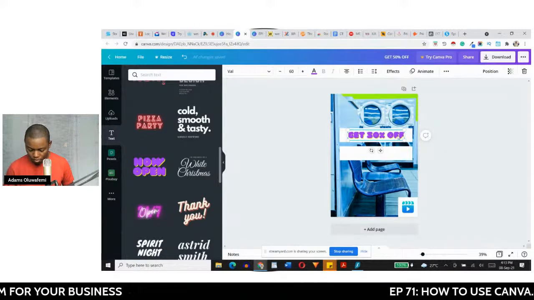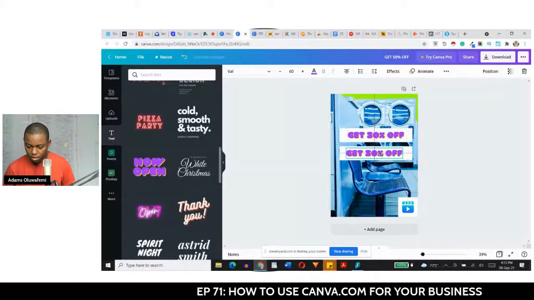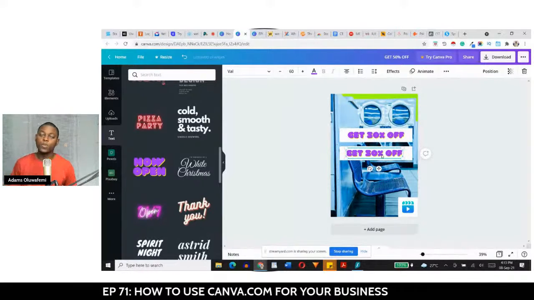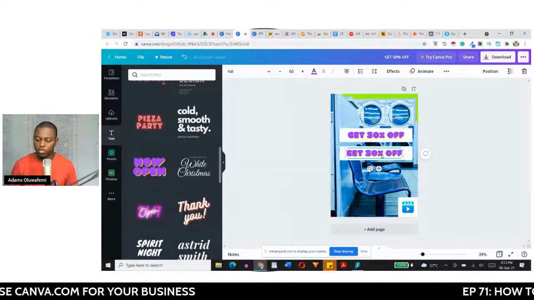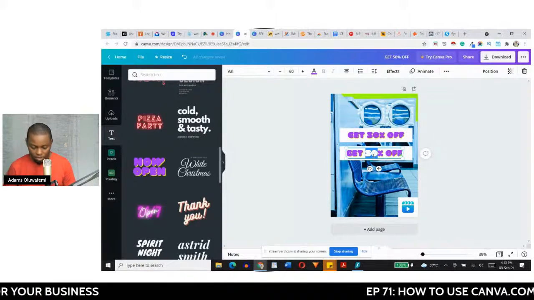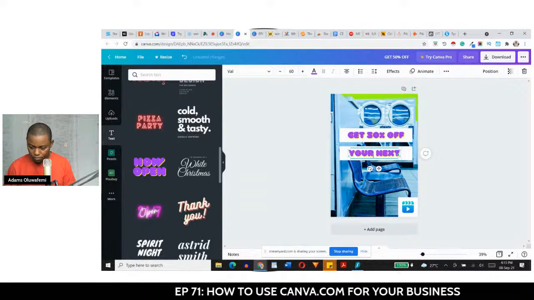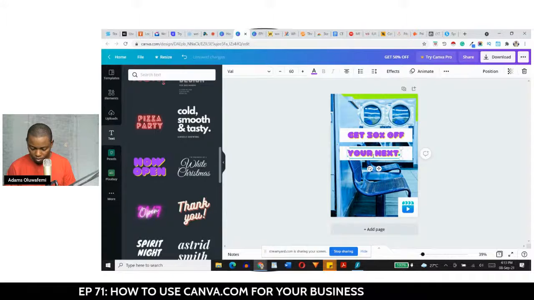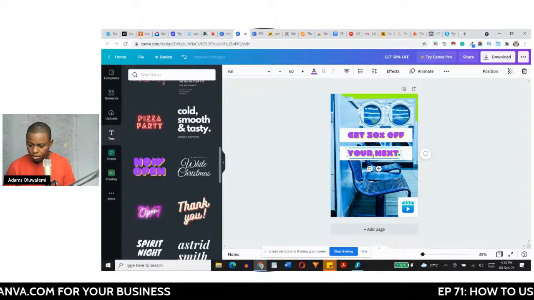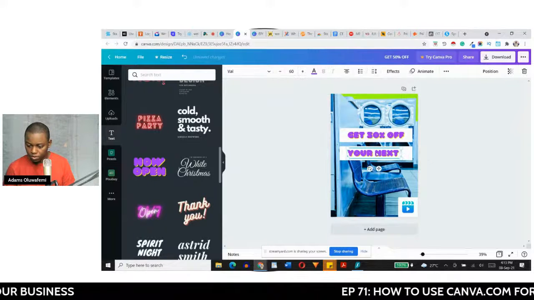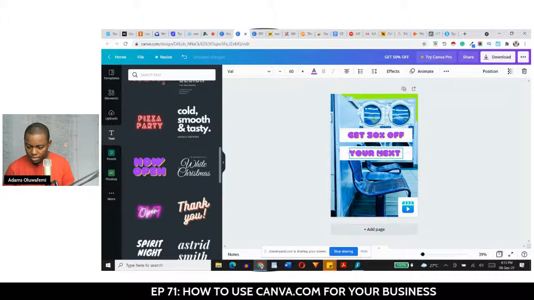All right, so let's duplicate this. Control D to duplicate, and then I drag down. Please don't forget to duplicate. It's either you look for the duplicate icon. If you can't find it, use Control D to duplicate, and then like get 50% off your next. Okay, your next, it can't take up the whole space. I'm just going to leave this one like this. Stay at the center. Yeah, it's at the center.